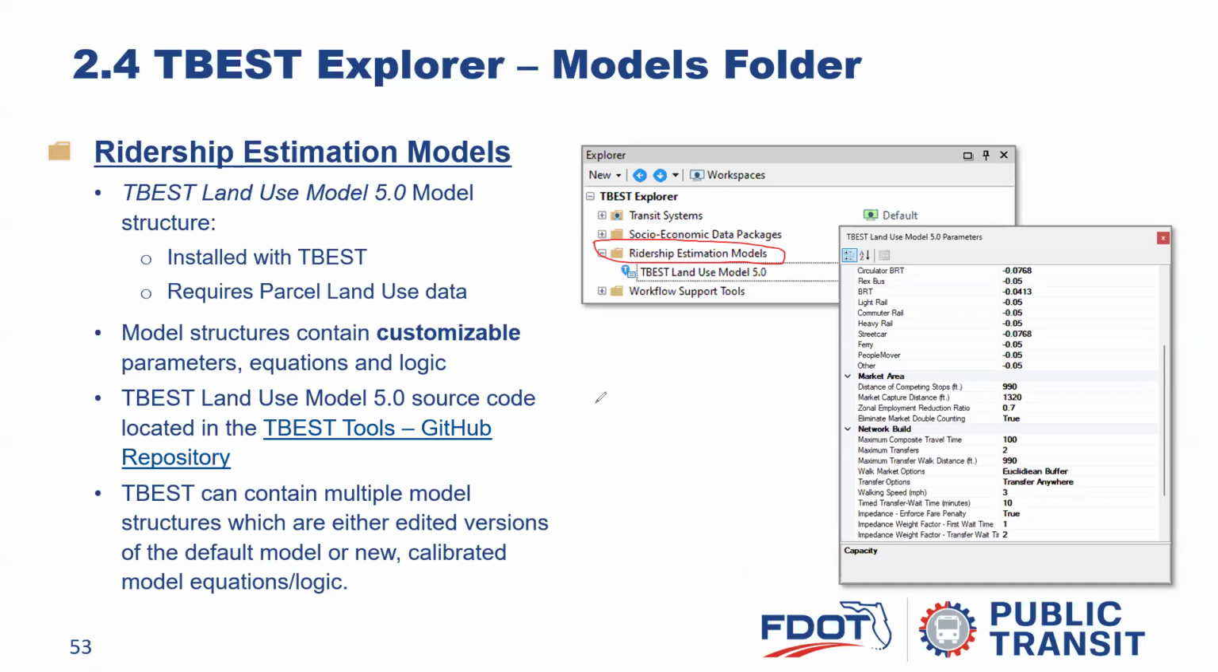One of the caveats of this model structure is that it requires parcel land use data. So if you're going to be using this inside of Florida, no problem. You have the full state parcel data already pre-configured for you. It's all input ready and ready to go. If you're outside of Florida and you're going to run this model, you have to develop parcel data in order to do it. So it's a pretty big caveat outside of Florida because that gets a little bit harder to configure, but we do try to provide some guidance for you in the TBEST user guide. We'll get into a little details of that a little bit later.